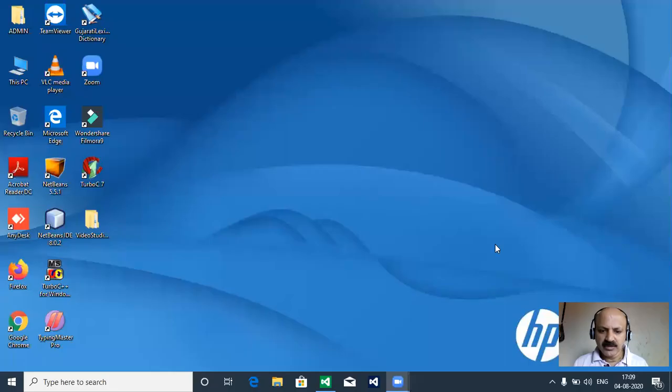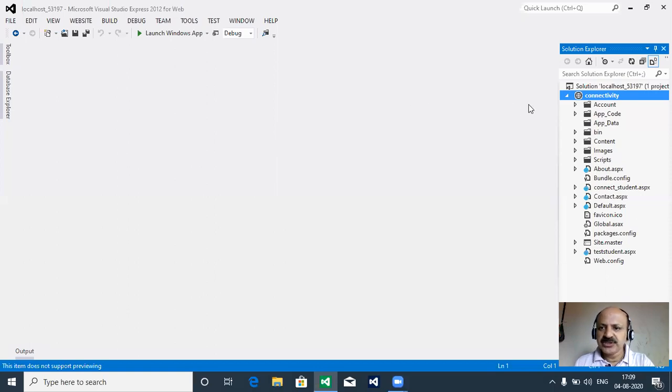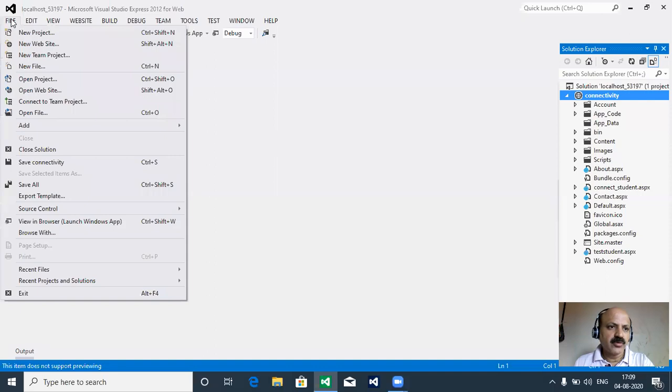In this session, we learn the ADO.NET connected architecture, performing all operations. So let us start. First, I share my laptop screen and fix the position so you can look better. Here Microsoft Visual Studio Express for Web edition is open, and the connectivity website folder is already open.